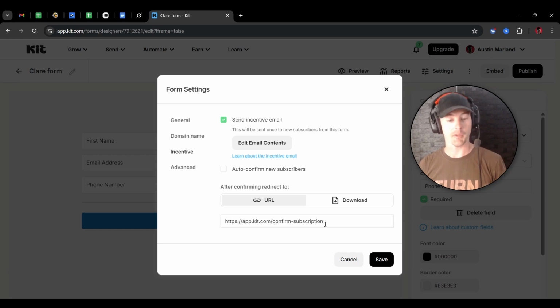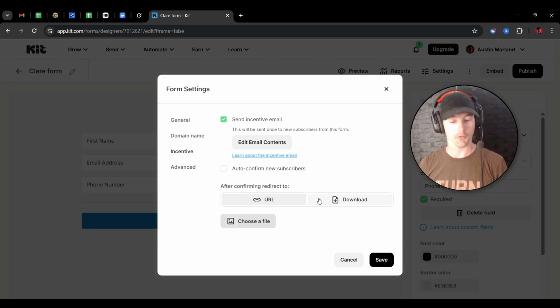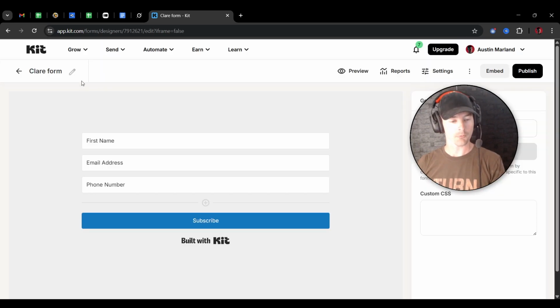And in my case, it might be a Google Doc if I'm giving away an ebook or some kind of document. You could also put an actual file download if it's like a PDF or something. But you paste that there and then just hit save. Now, if you want to name your form, go up here into the top left, click this pencil icon and just rename it. In my case, I'm just going to call it test form.